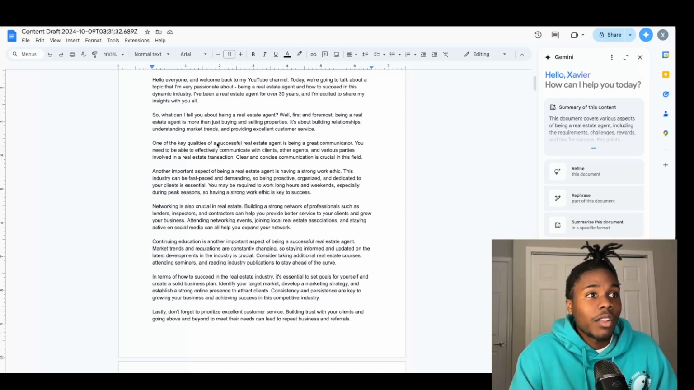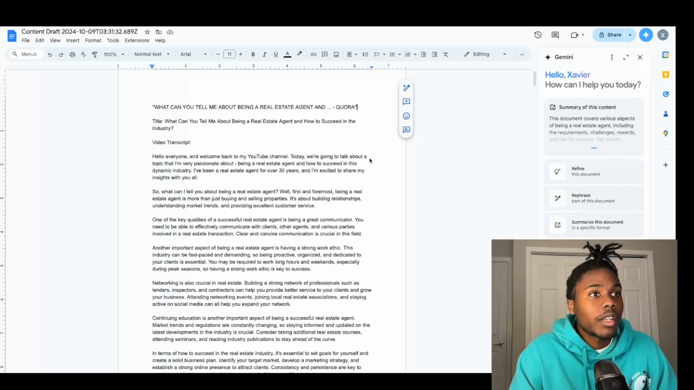One of the key qualities of a successful real estate agent is being a great communicator. You need to be able to effectively communicate with clients, other agents, and various parties involved in a real estate transaction. Clear and concise communication is crucial in this field. Okay, it seems pretty quality in my opinion.